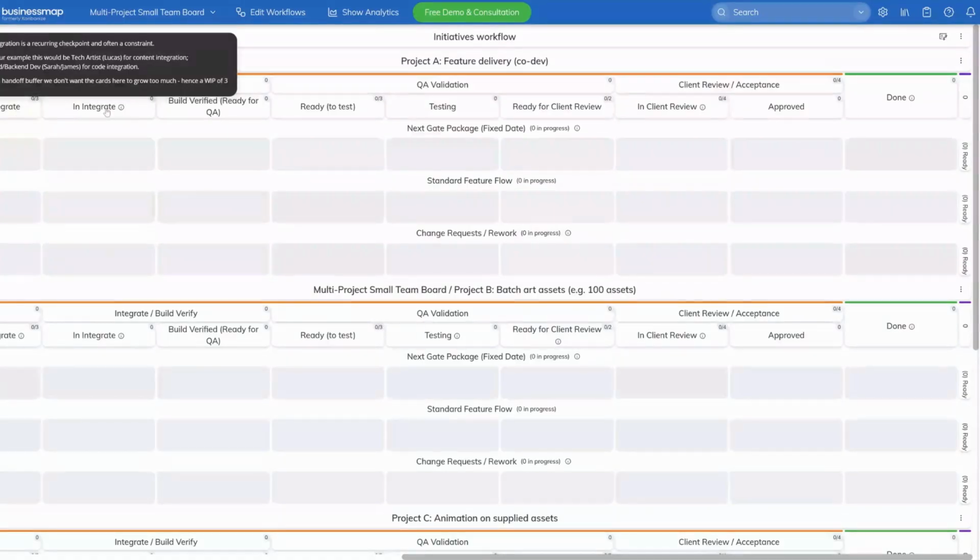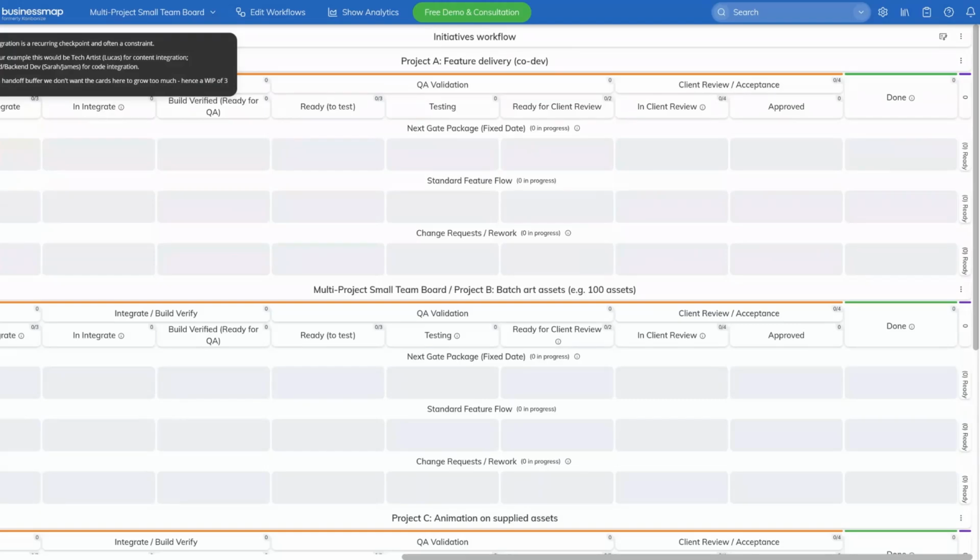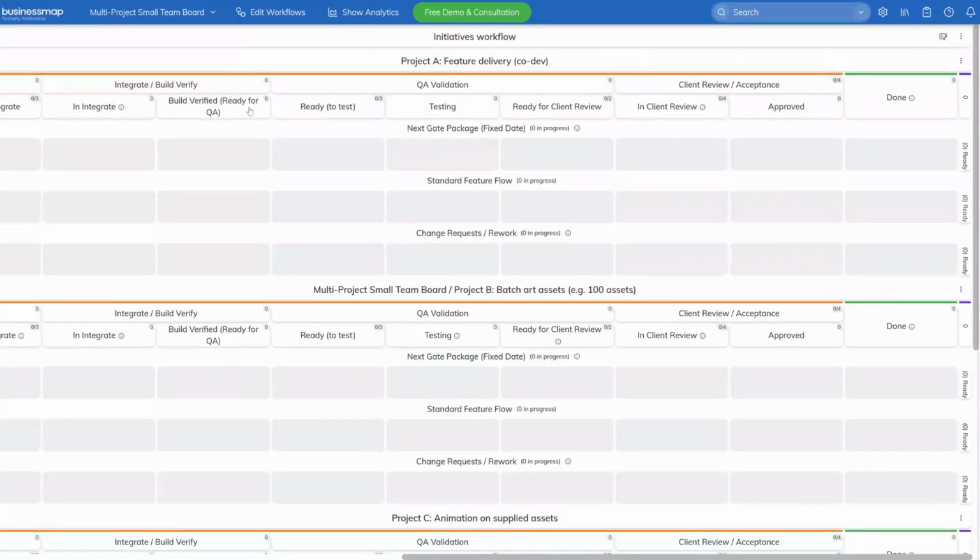So once you've decided it's ready for integration, you can chuck stuff across. So here we've got tech artist, maybe for content integration, lead backend dev for code integration. We've got a WIP in there, because you don't want it too big, right? So you can go, right, okay, it's an integration, and we verified that, ready for QA. So if it's integration, it means it's being done, right? The integration's happening. And then, okay, it's ready now. And when it's ready for QA, that means it can get pulled across. So ready to test. There's up to maybe 3 cards in there. That's what we're doing in this case.